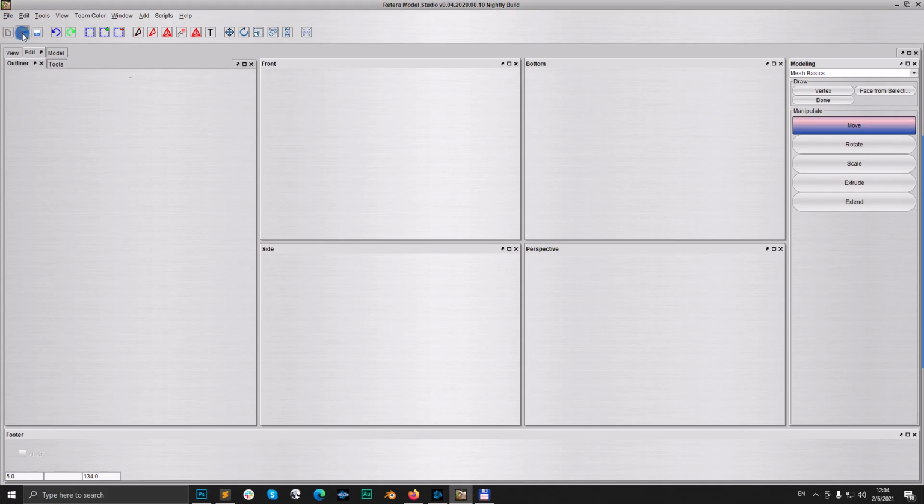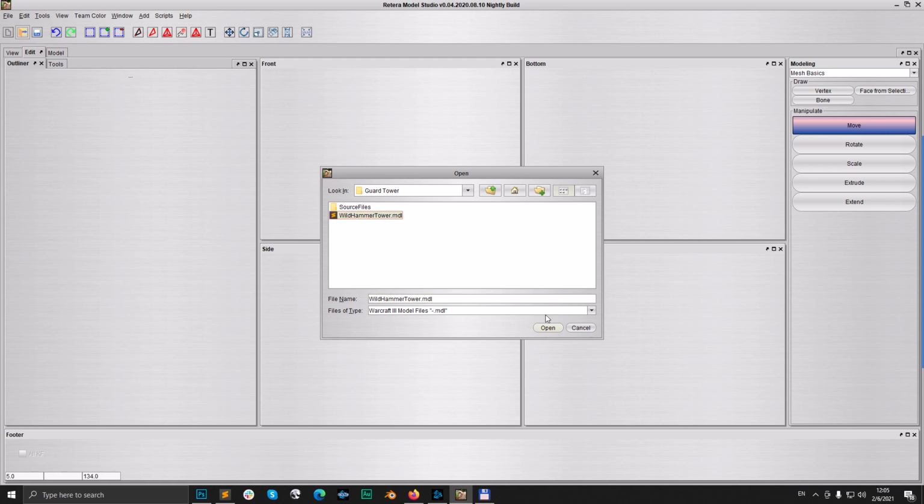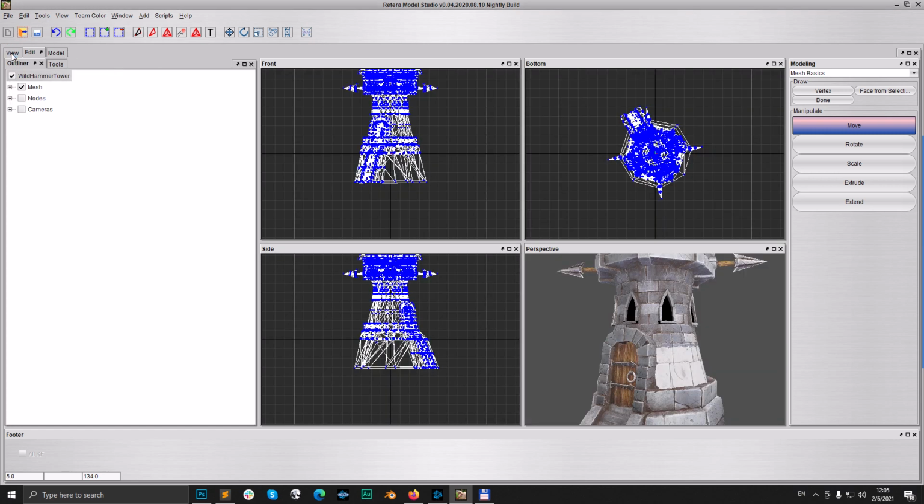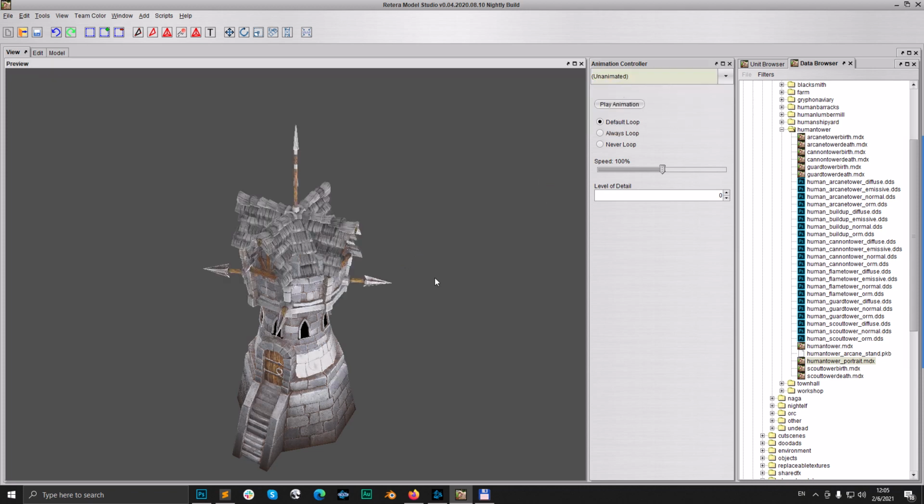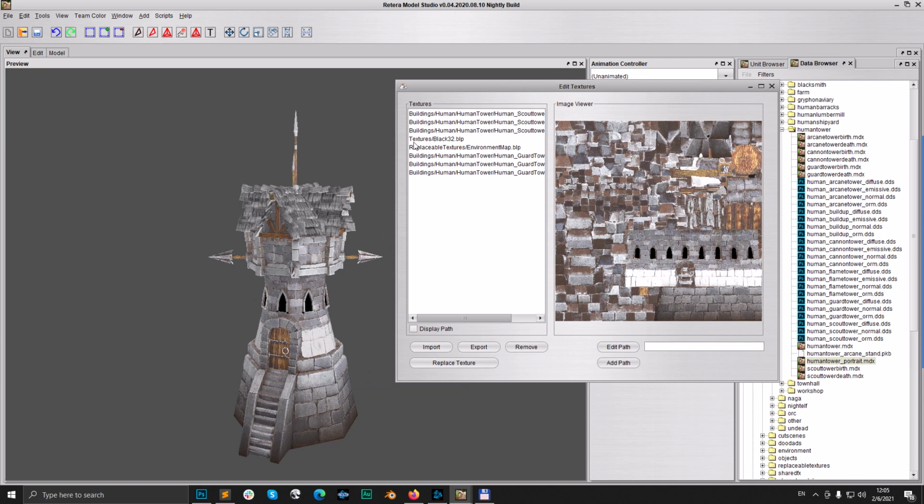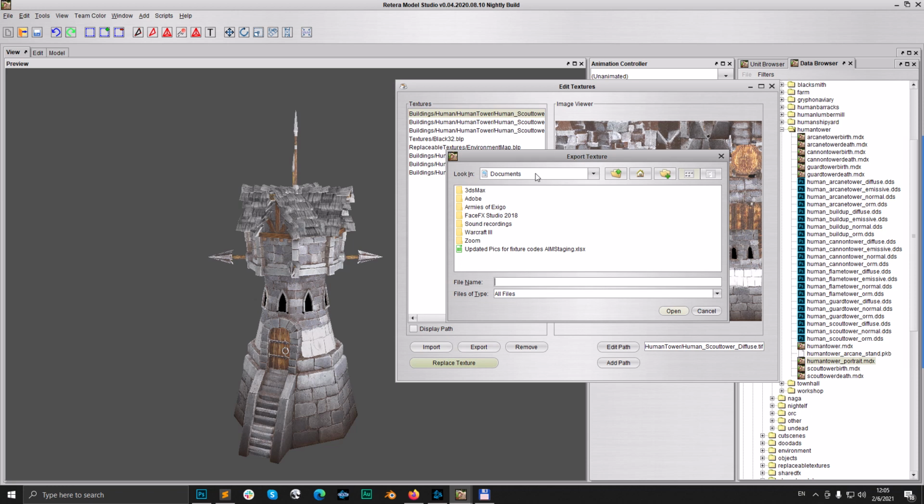You're switching to RMS, opening our MDL file with changed animations, and we are going to replace the textures for our geosets in order to avoid creating different materials manually. This time we just kept the two original geosets from the tower, and we are going to replace the textures with our custom ones.